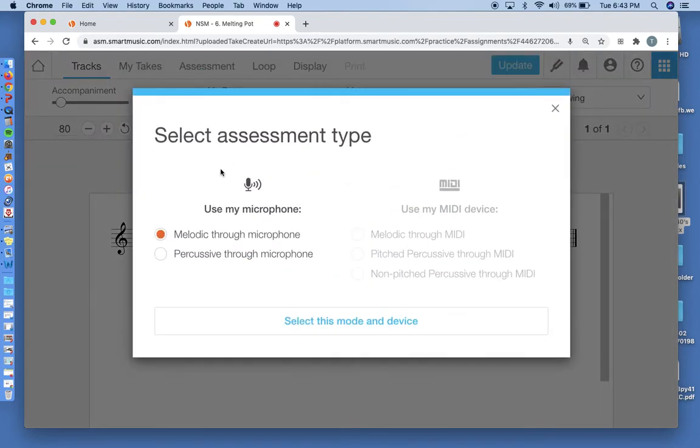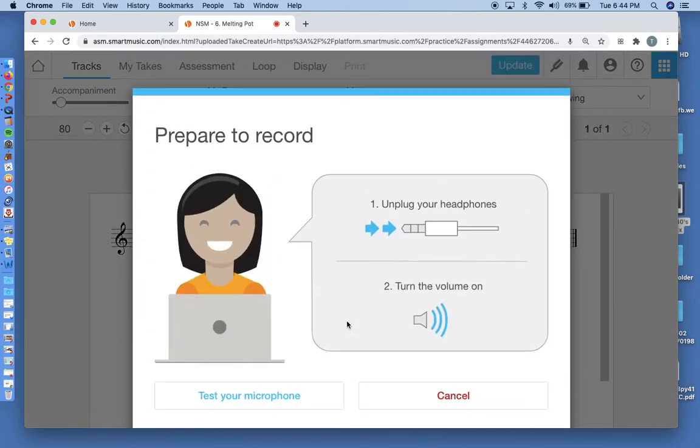I click the red button and it's asking what type of microphone. We want to make sure it's always on melodic. The percussive one we do not want to use. Even percussionists right now, there will be a time percussionists use that, but right now everyone is using melodic through microphone. I'm going to select that mode. This crazy lady who has no nose shows up on your screen and she's going to test your microphone.